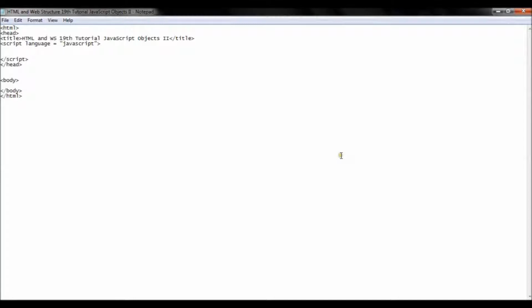And in this tutorial I'm going to talk about objects. This is the second tutorial about objects. In the first tutorial I talked about how to create objects, but also how to use them and how to create constructors. Now in this tutorial I will show you how to create an array of objects, but also how to create a method for an object.